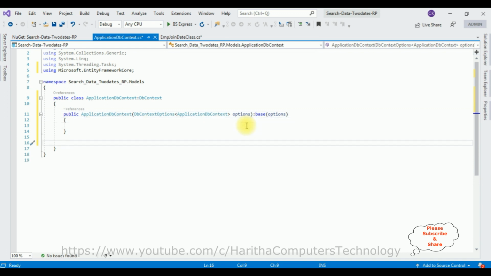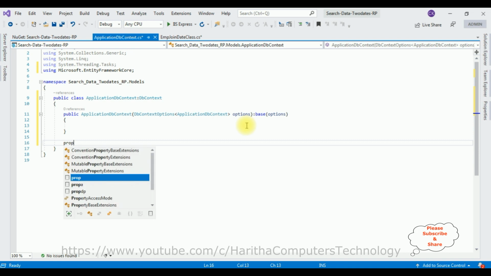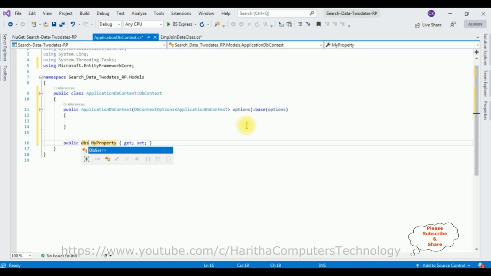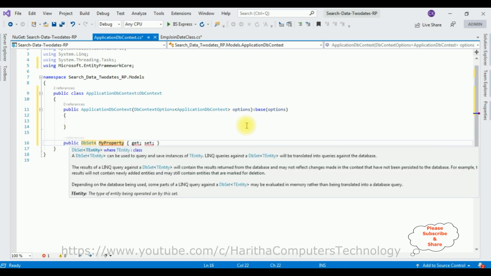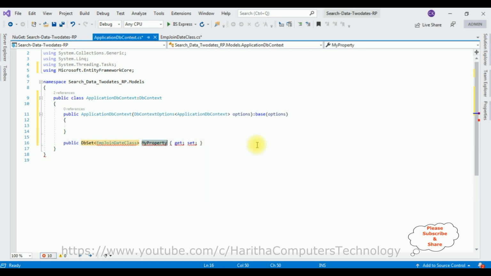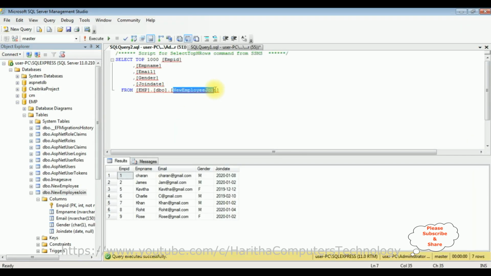After that, let's add the property for the DbSet. Type prop, double tap. The property type is a DbSet. In this DbSet, the entities we are getting from the class. So our class name is the EmpJoinDate class. So let's add that one, EmpJoinDate class, and the property name. Here the property name is very important. We must add the table name. So our table name is NewEmployeeJoin. Copy that one and paste here.